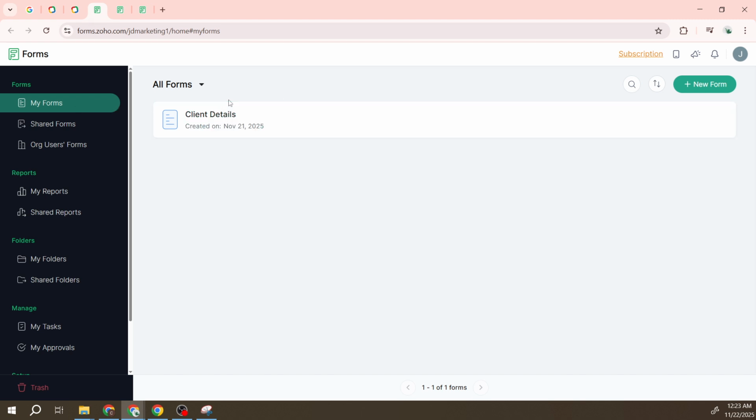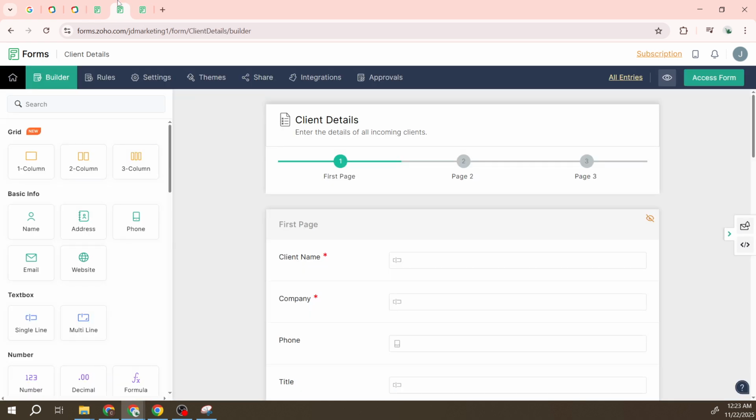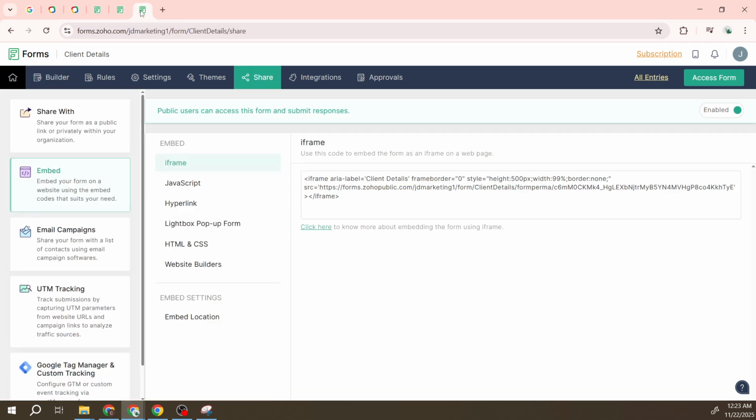Inside Zoho Forms, open the form you want to embed. If you've already created it, you'll see it in your Forms list. Click it to enter the form builder. From here, go to the Share tab. This is where Zoho provides all the options for putting your form in front of your audience.